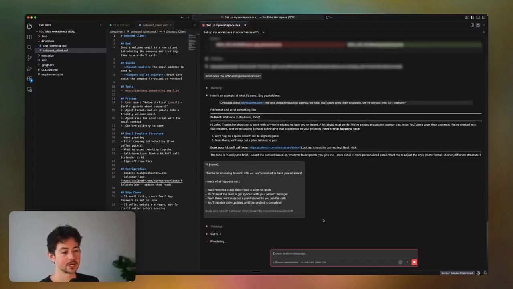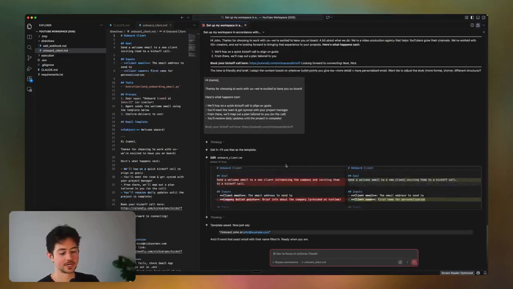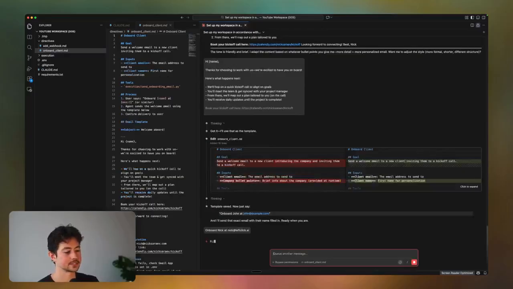Very straightforward template. I basically just want this to send every single time. So it's just going to go and update the directive and presumably the execution to always reflect this information. And then finally, I'm just going to say onboard Nick at leftclick.ai.